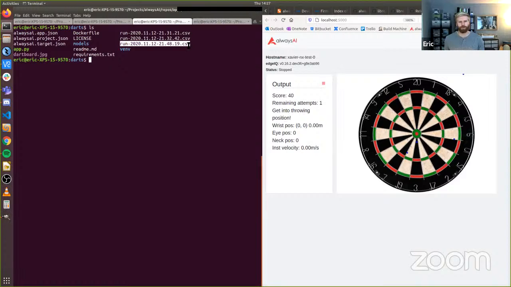So one thing that may be useful to you if you want to give this a try is that every time it runs, it dumps a CSV file of all the output data. So maybe after I do a run, I'll show that real quick. And that's really helpful for understanding why it made the decisions that it made. But besides that, the main piece here is the app.py.